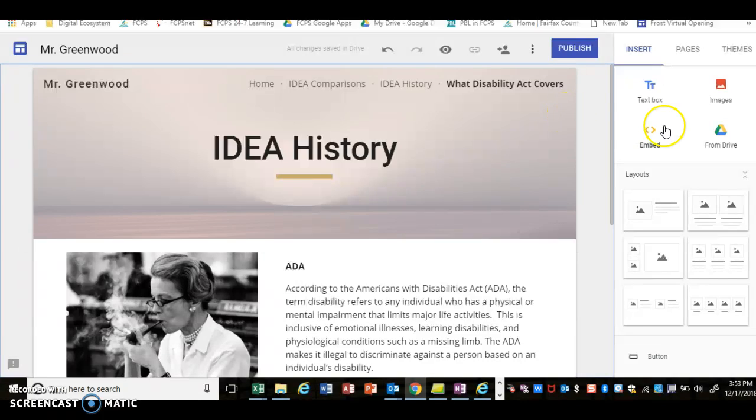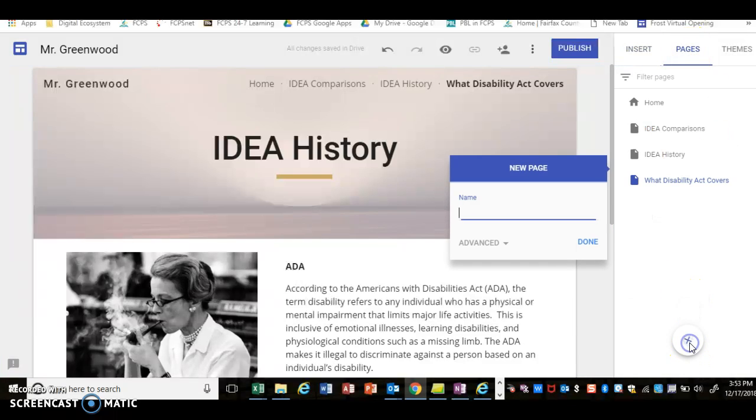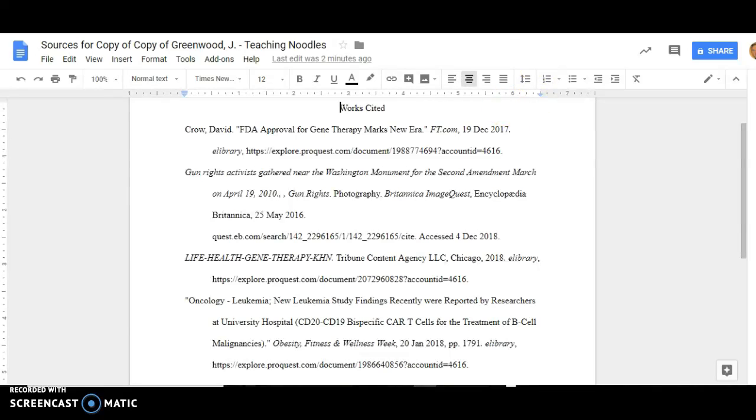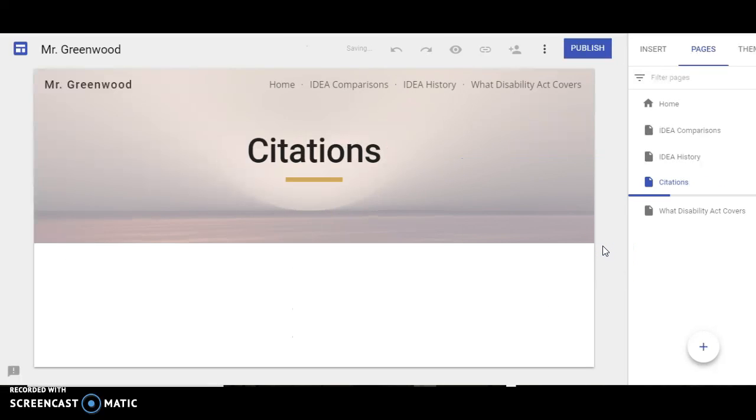When you are finished, I'll talk about what you need to do to be sure it's ready to go. The very last page you create will be your citations page. And from that, you'll again go to a page and new. And when you get to the new page, it just closed me out of mine, you're going to label this citations. Done.